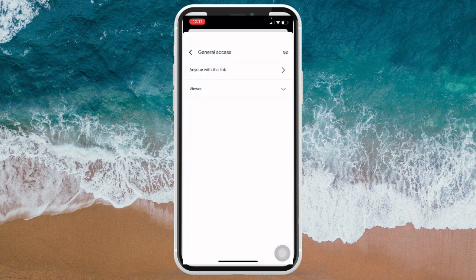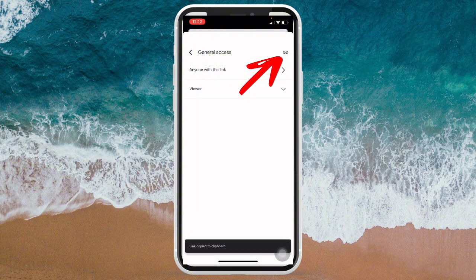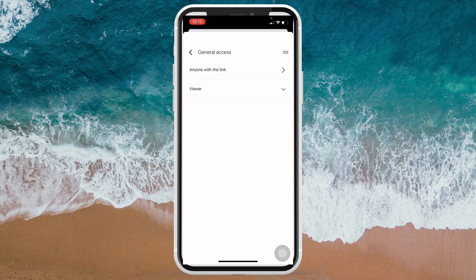And once that's done, and once that's set up, you just need to copy the link in this icon here at the top right corner and share it to whoever you want to give access to. And that's all. That's how you give someone access to your Google Drive link.